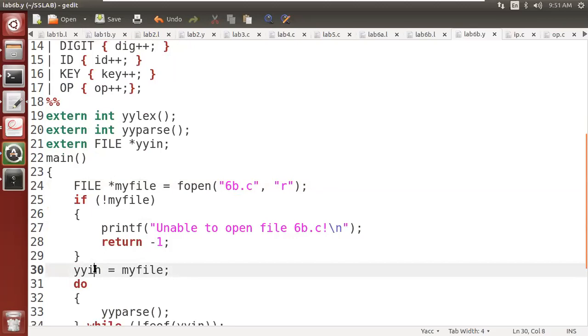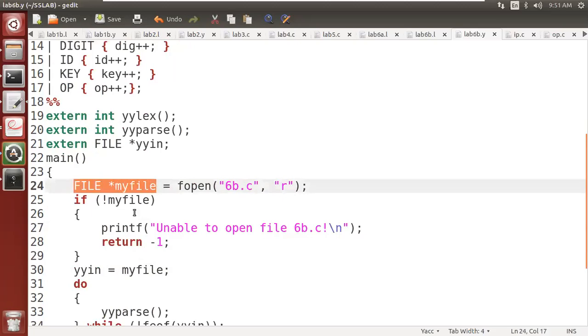So many things we are trying to do. Instead of that, we can open the file and directly connect it to yyin, and that could also be done. In this place, without the file stream pointer definition, you could have connected it to yyin.